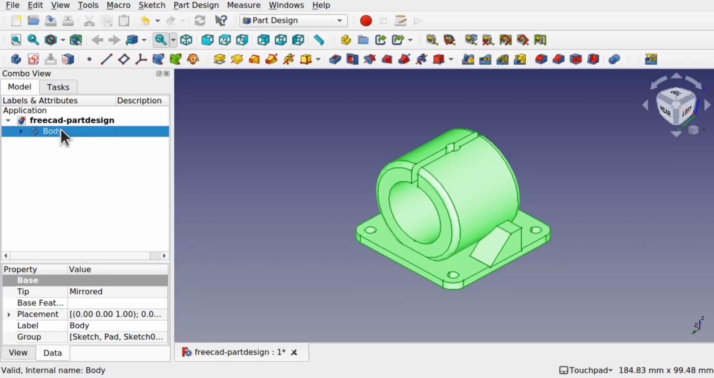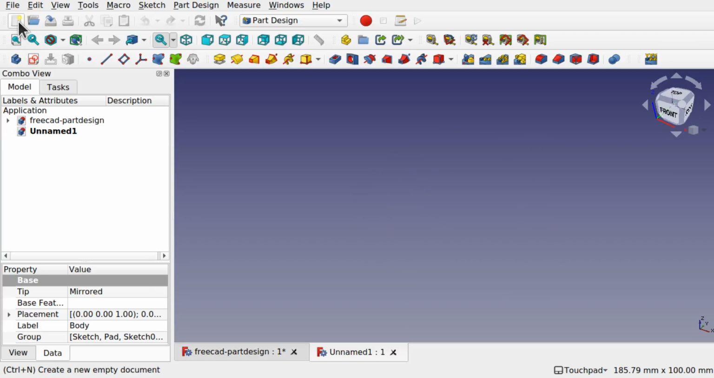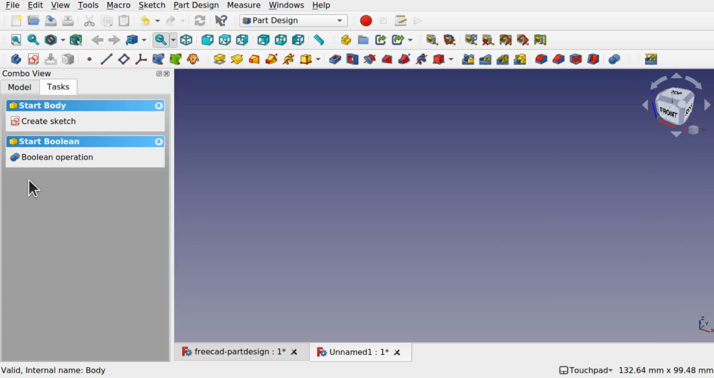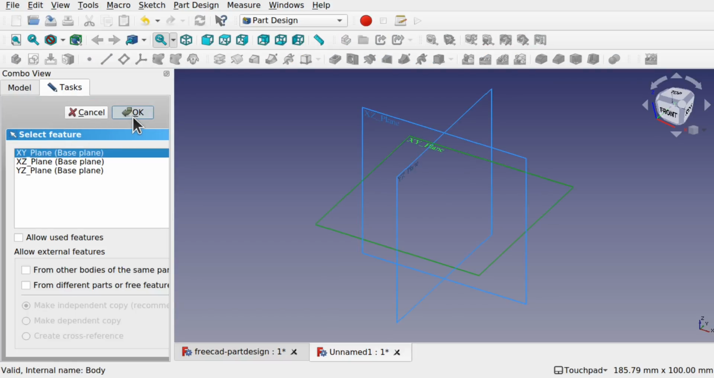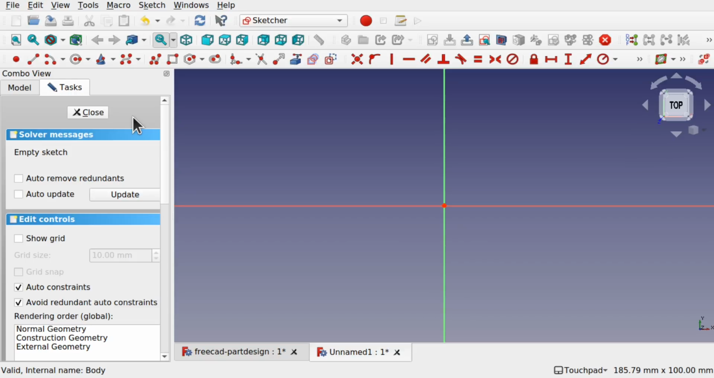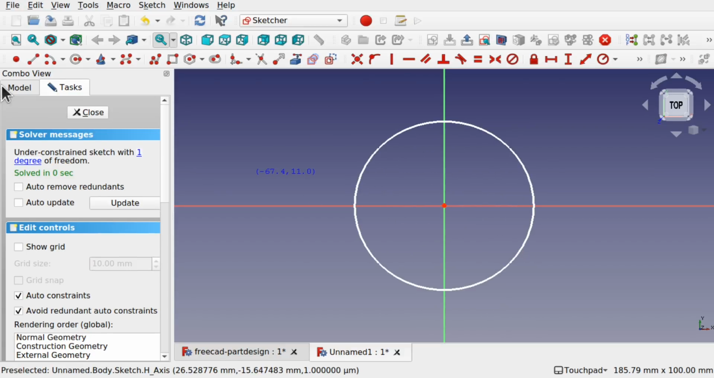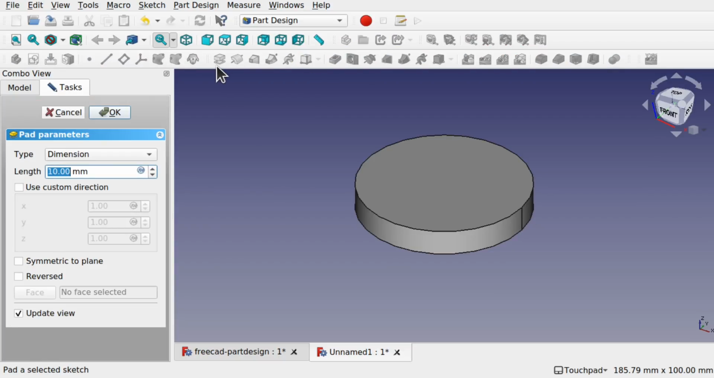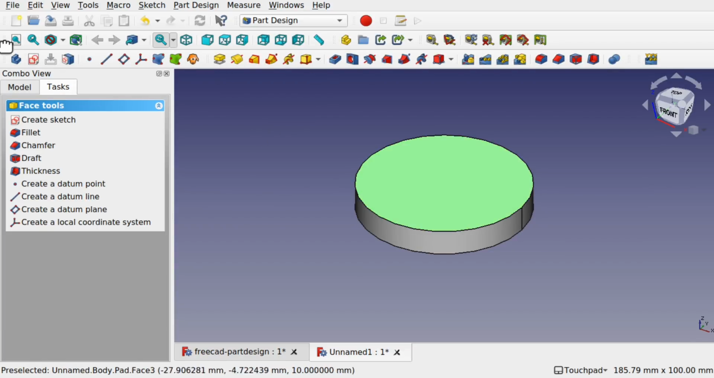So this is the first item that will be created when you create a new model. So we go new, we're in unnamed, we're in the Part Design, and we look at the tasks. If I create a body, then we've got an option in here. We can start a body and we can create a sketch, and we pick the plane. So straight away we're going to be pushed down a workflow. We're going to be creating a body, then a sketch, and then what we do is add material to this with additive or subtractive.